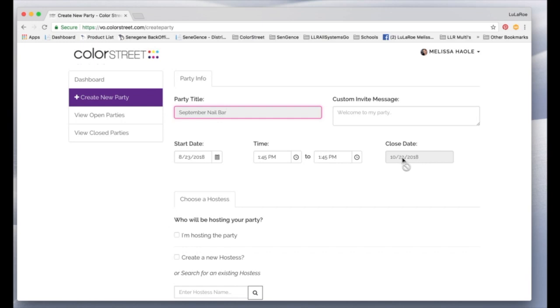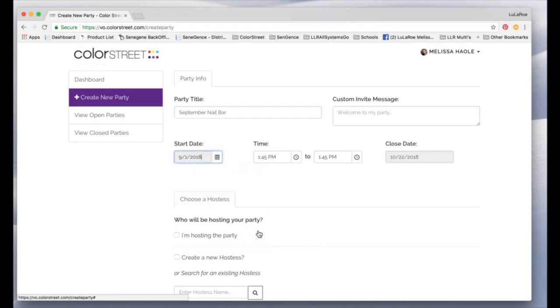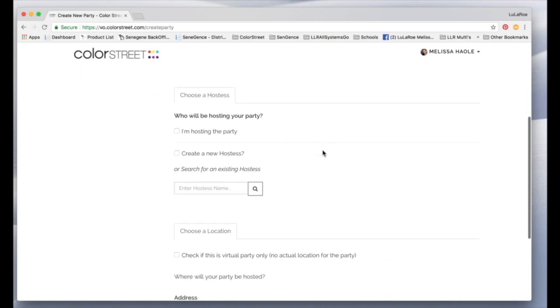Now notice the close date is grayed out. You can't change that. It defaults to two months from when you create the nail bar. Notice though, if I decide to change this to, let's say, the 1st, because I want this to be my September nail bar, the close date is not going to change with it. So I did just shrink the amount of time that I have for this nail bar. So what I recommend is not creating a nail bar too far in advance of the actual event. And then you can choose your start and end times.